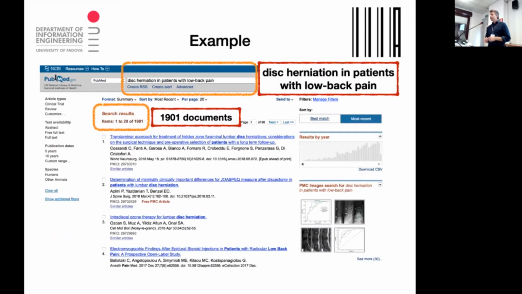Okay. So, for example, this is just an idea of how a systematic review works. So you have time, a lot of time. You may have also plenty of people working on the same topic. So, for example, suppose that you want to retrieve all the documents in PubMed that are related to low back pain. Okay, so you start, for example, with that query about disc herniation. Then you retrieve a bunch of documents, which is around 2,000 in this case.